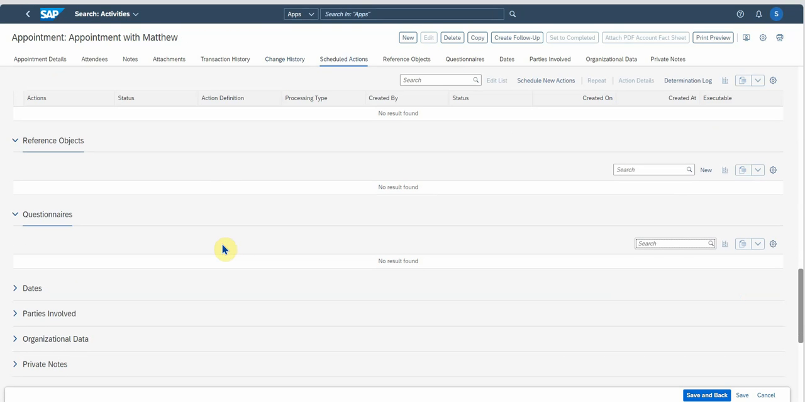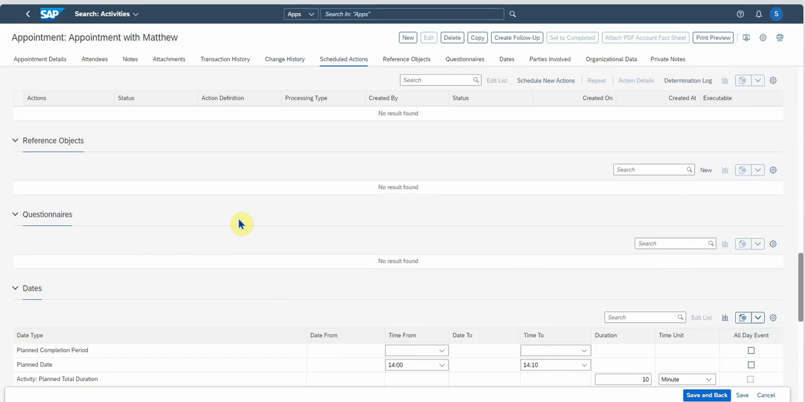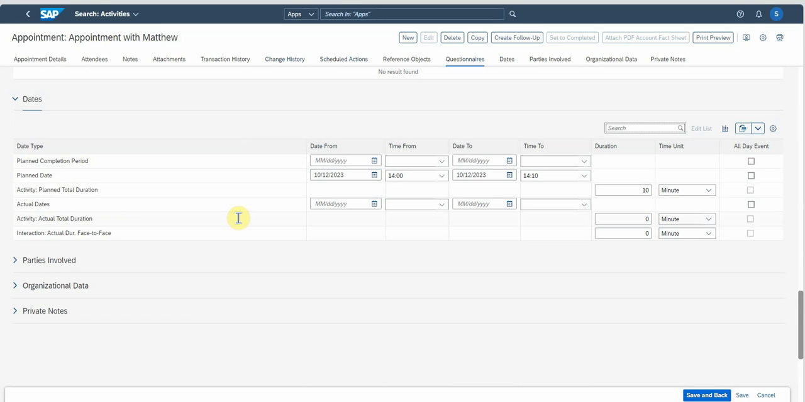Questionnaires is also something you can set up. In other words, it's a questionnaire that you can send to the customer and get his feedback on certain topics, and you have it on record at that point in time, which is quite useful when you interact with customers. Certain dates are maintained in here as well. This will be done automatically by SAP, but you can go and select dates and times should you wish to do that.